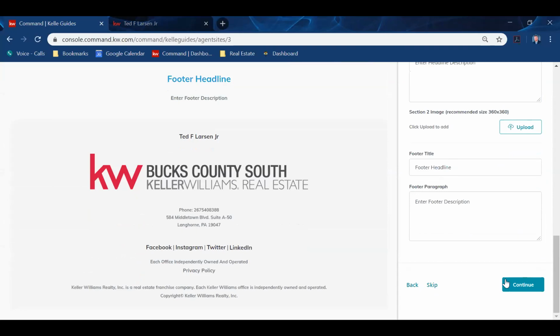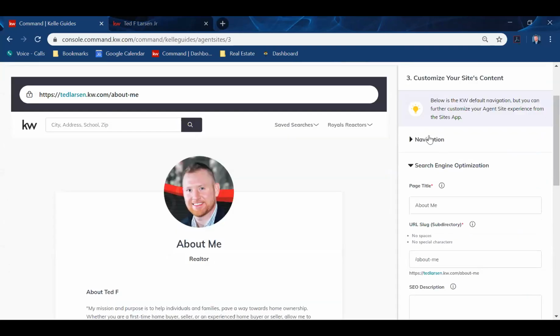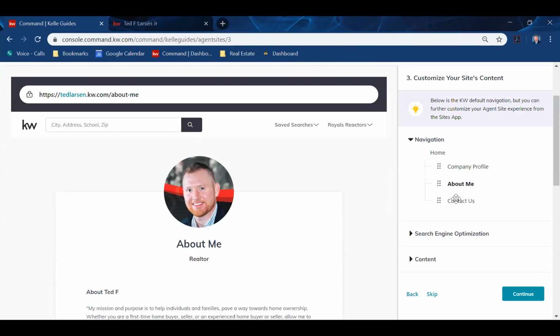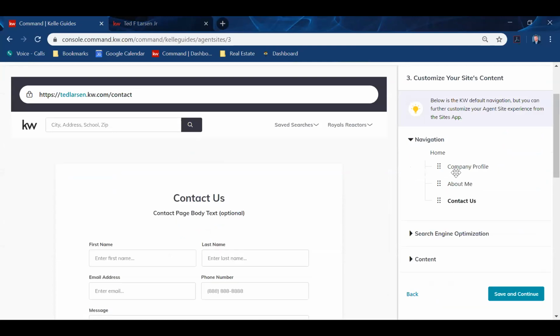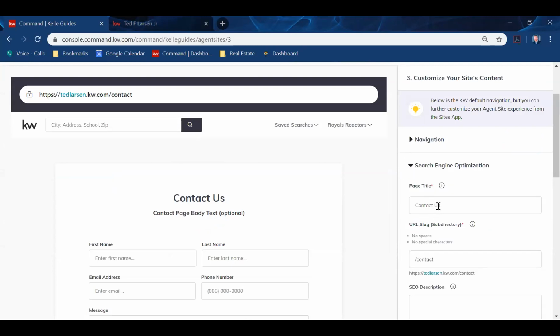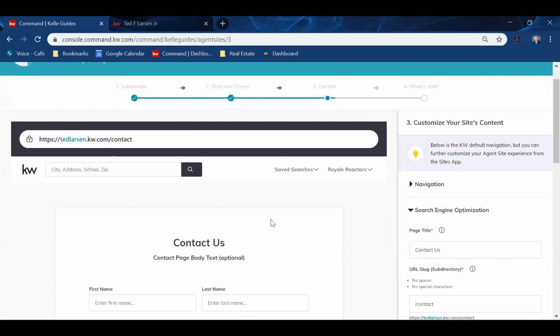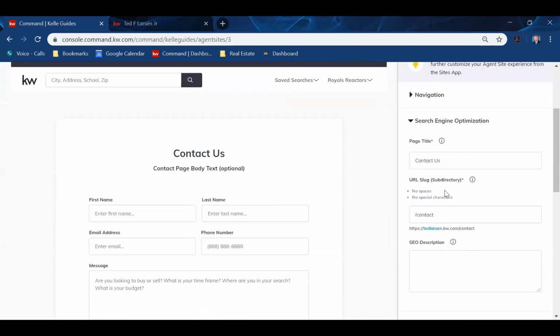Can either skip or save, continue. It's going to take you to the next section, the About Me section, right? If you wanted to skip that for the time being, you would skip. It's going to take you to the Contact Us. And then these sub menus, again, you're just going to edit these however you feel this page is best suited for you. A URL slug.